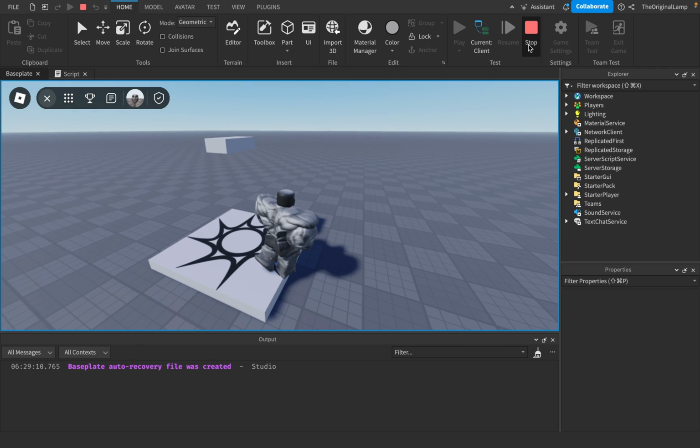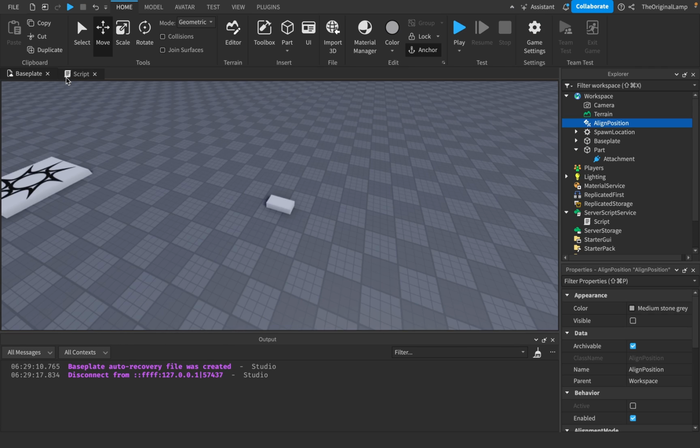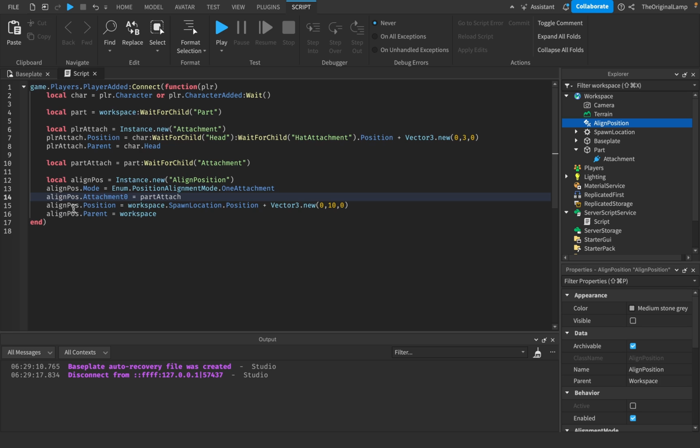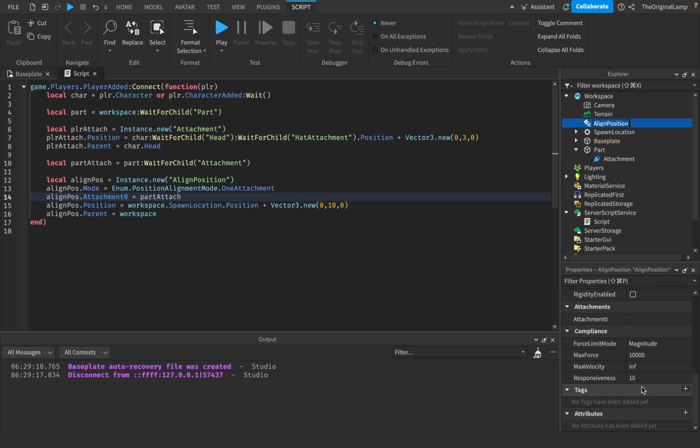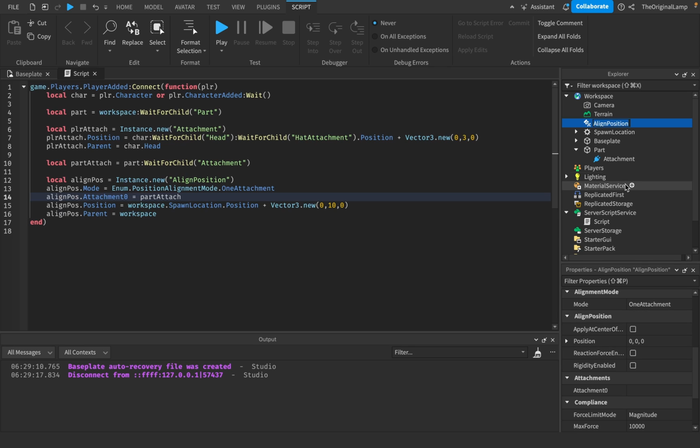Okay, so that's how it works, right? You can either use two attachments or just one attachment with an added position property. And that's effectively it for align position.